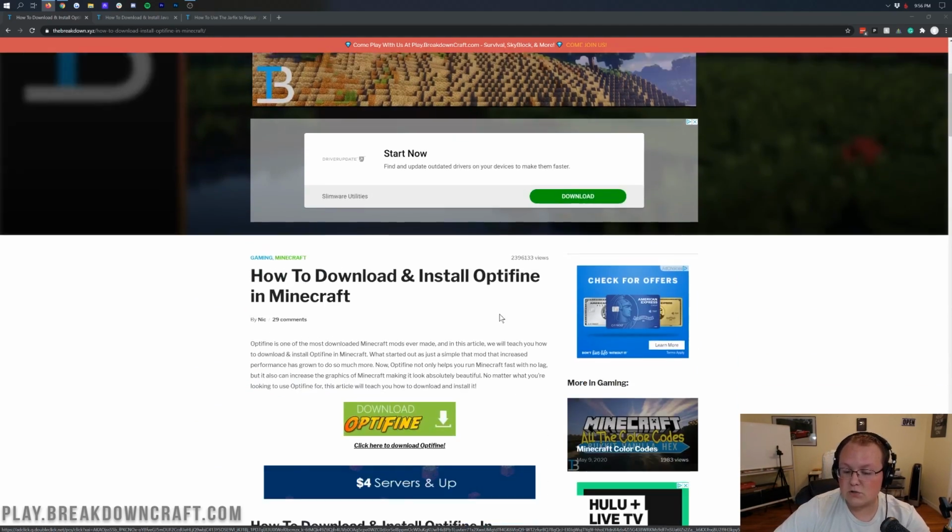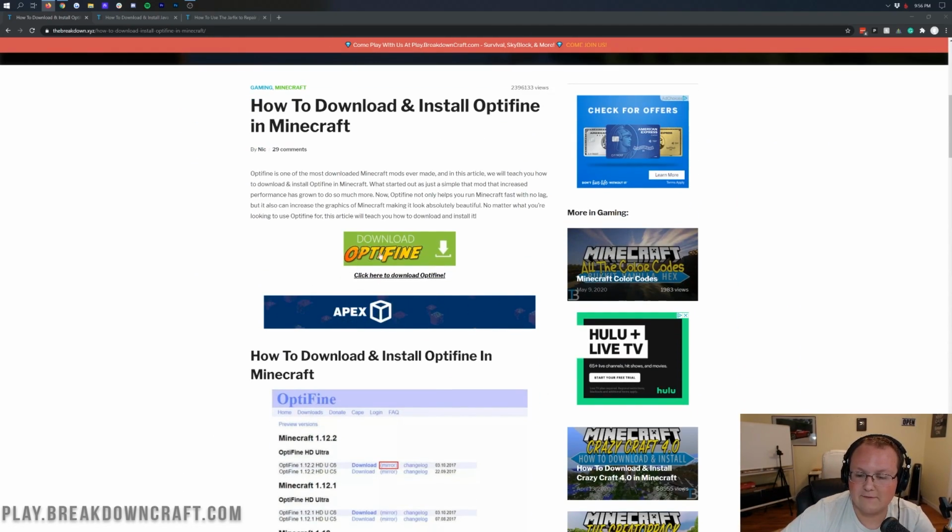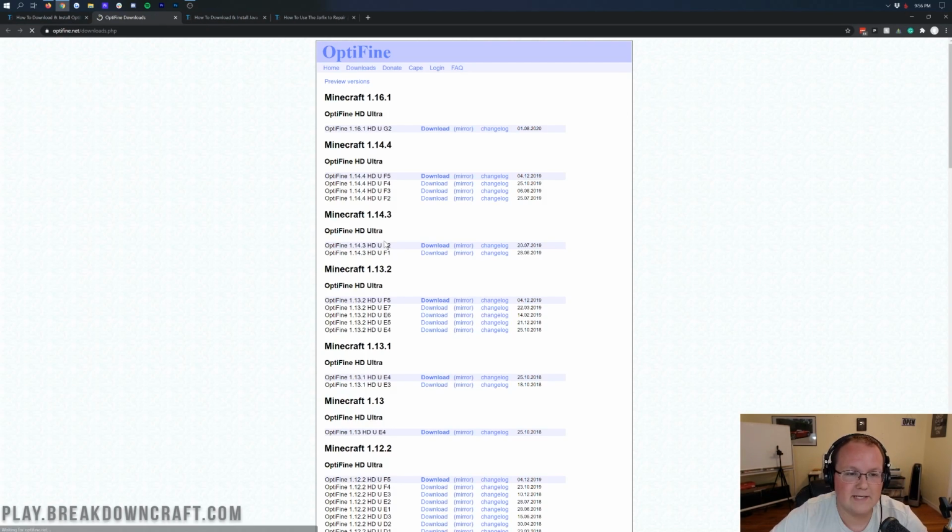However, once you're here, you want to scroll down and click on this green download Optifine button. So once you're on this page, click on that green download Optifine button, and that will take you off to Optifine's download page.